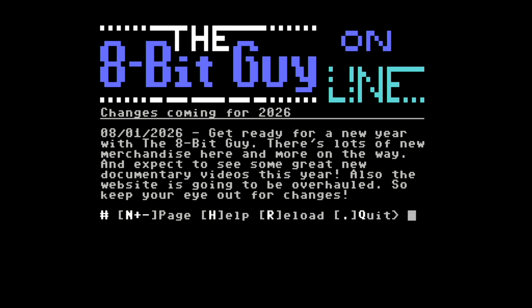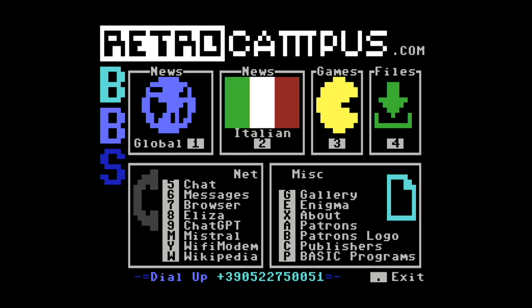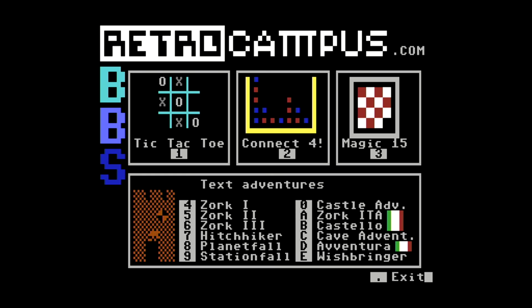Select one and then press enter. And then there's the news for August 1st, 2026, it says. Get ready for a new year with the 8-bit guy. So I'm not sure about the date being right. Maybe that was supposed to say 2025. But anyways, I can press the period button and then enter. I can just select exit, which then takes me back to the retrocampus.com BBS. Pretty cool. There's even some games. You could play tic-tac-toe, Connect Magic, Zork.